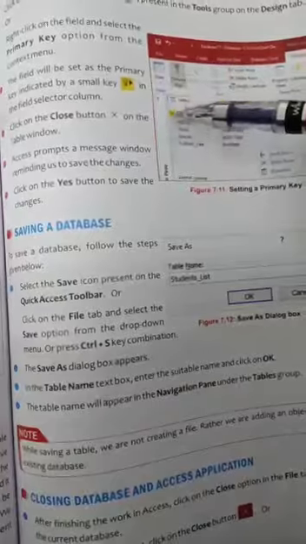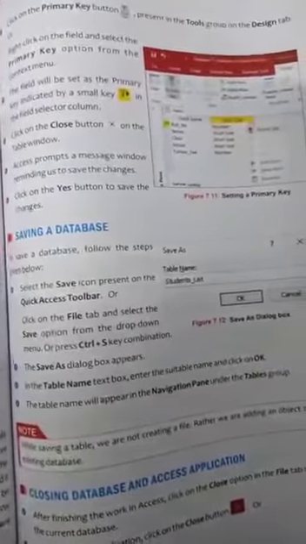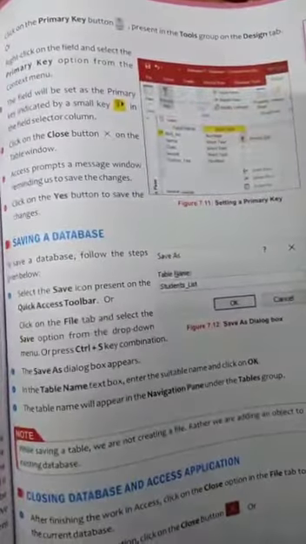Look, there is a small key, that is in the field selector column. And after selecting the primary key, click on the cross button on the table window. Then Access will display a message window reminding us to save the changes. Click on yes button if you want to save the changes.